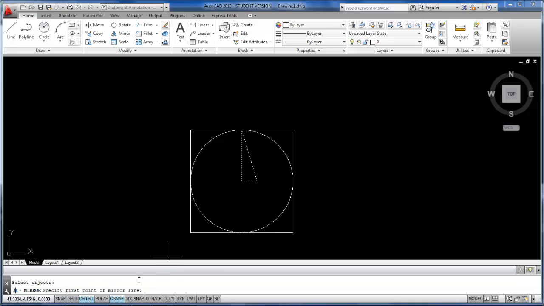Now it's asking for the first point of the mirror line. And I'll use this point up here. And then you can kind of see what results you're going to get. So I'm going to come down and get the center of the circle, which is also now an endpoint. If we read our command line, it says mirror, erase source objects. We do not want to erase our source objects. That's the default. So we can go ahead and press enter. And there we go. We have two triangles.